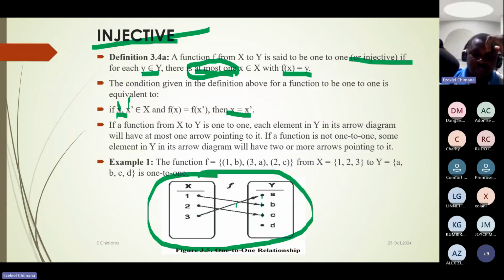Take note of this scenario where you can have some values within the range that are not mapped by any value from the domain. We're going to talk about that when we get to the surjective function. So this is an injective function. We've got 1 to b, 3 to a, and 2 to c, which is a function from the domain 1, 2, 3, which is X, to the range a, b, c, d, which is Y.